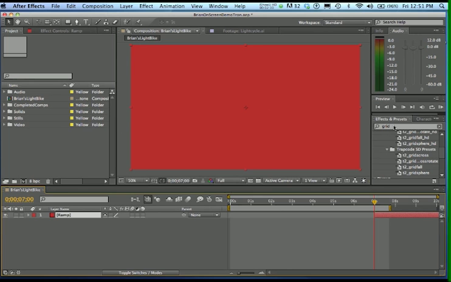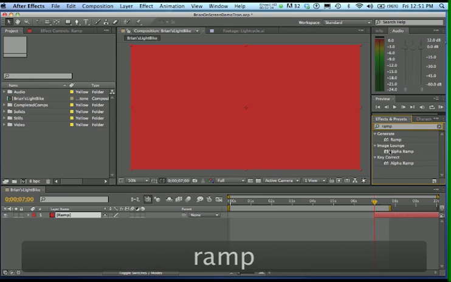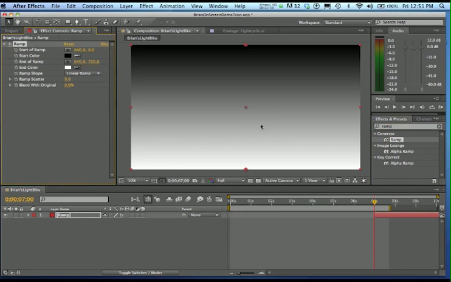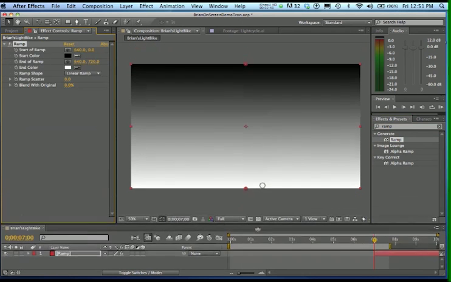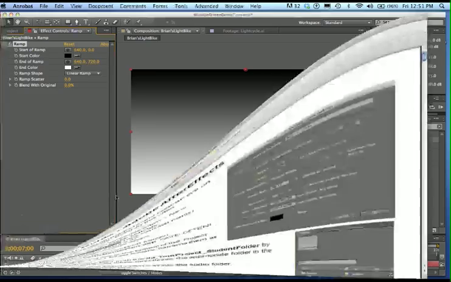But let's go over here to the effects and presets and just type in ramp, or go to effect, generate, ramp, and you can go get it. So let's take the ramp and put it right onto the ramp background. Now it comes in defaulted to black and white. Let me show you what it wants you to do in the handout. I am going to go to the handout for a split second here.